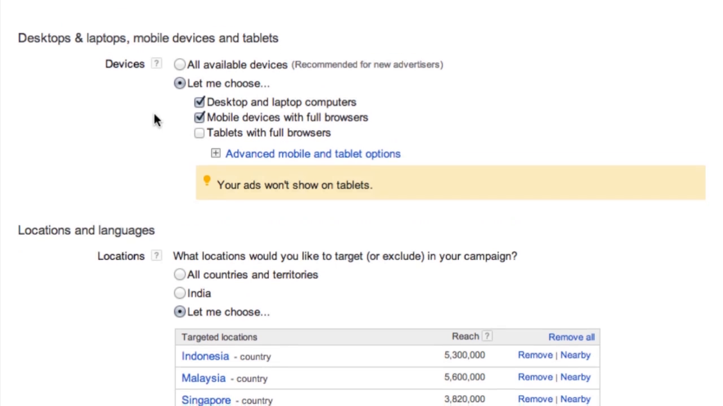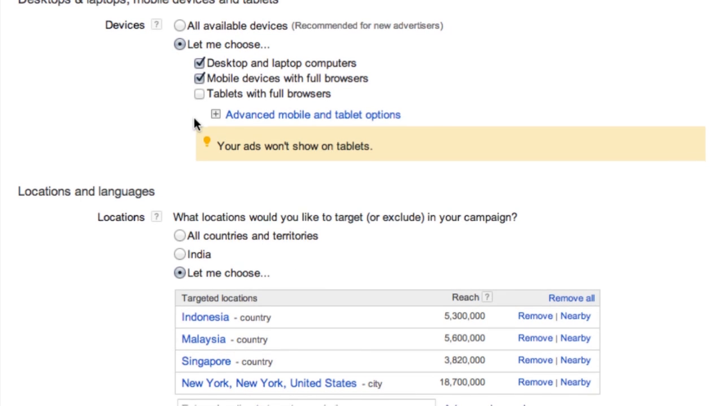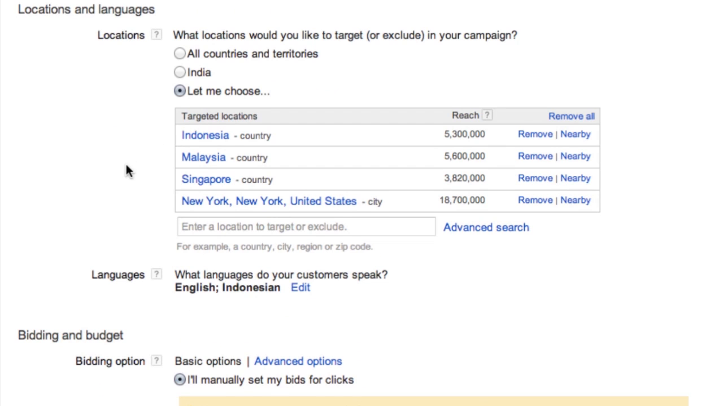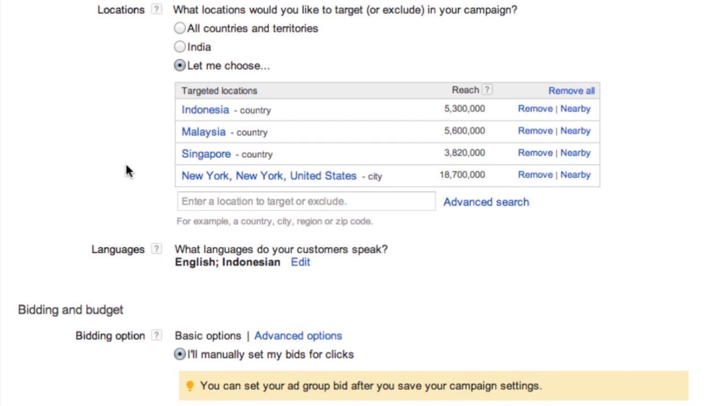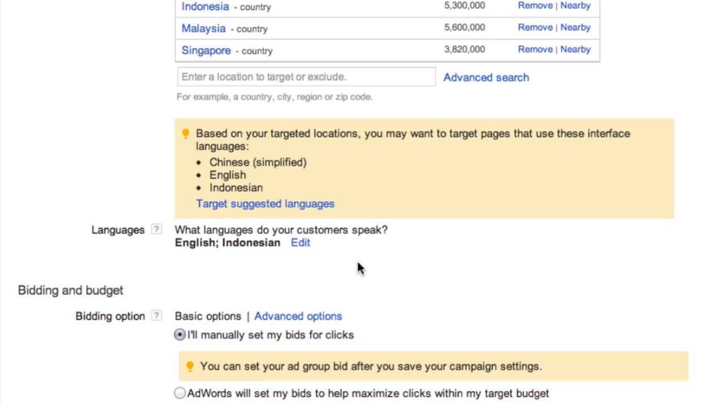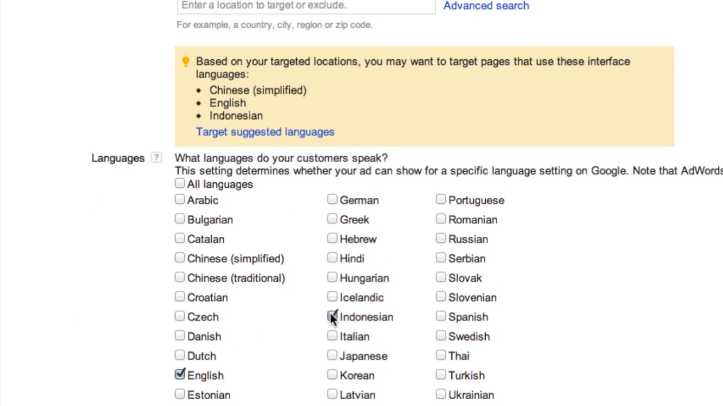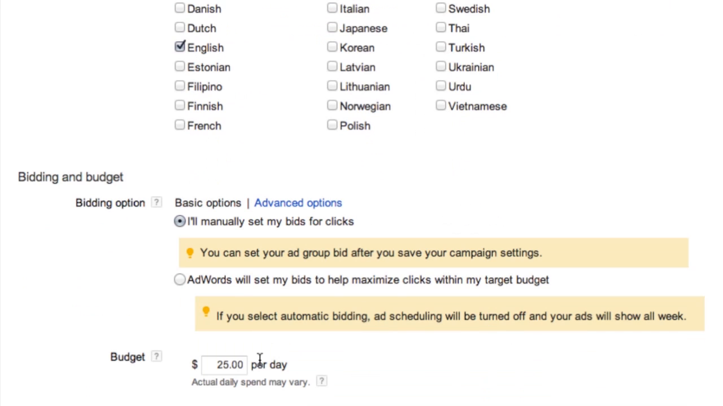As you saw earlier, I had chosen desktops and mobiles as the devices on which my ad should be shown. The countries were chosen to be Malaysia, Singapore, Indonesia. You can still continue to remove a city or a country if you want, and you can keep changing them. Same is with the language. If you want, we can change the language. I can even remove Indonesian if I want. I want to just show it in English because my ad is in English.